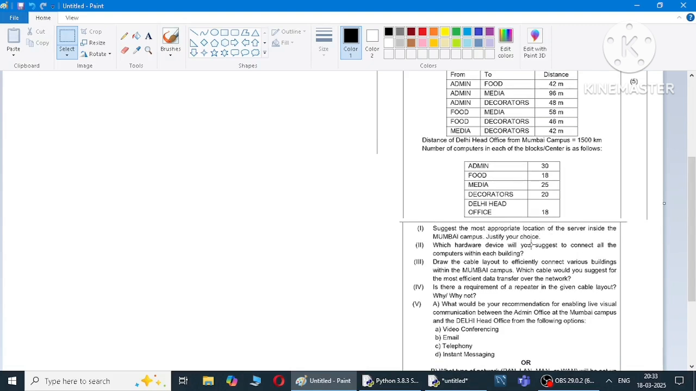Suggest the most appropriate location of the server. Where will you place the server? The server should be placed in the block which contains the maximum number of computers. So you will write the server should be placed in admin block because, as they have asked to justify your choice, it contains the maximum number of computers. Which hardware device will you suggest to connect all the buildings? This is again a commonly asked question. Switch or hub.